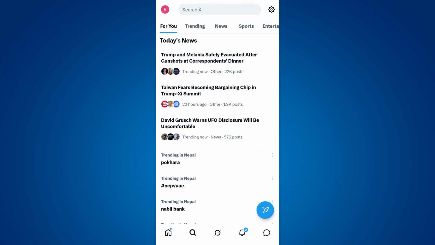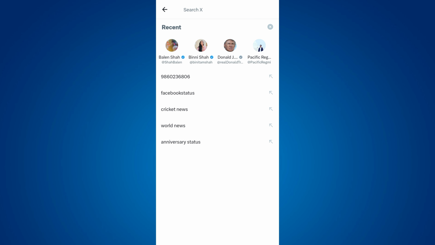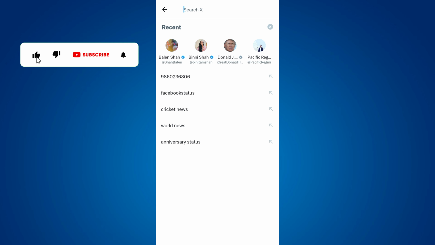Now, tap on the search bar at the top of the screen. As soon as you tap on it, your recent searches will automatically appear on the screen. You will now see a list of accounts, hashtags, and keywords you recently searched for. Scroll through the list to view your full search history.